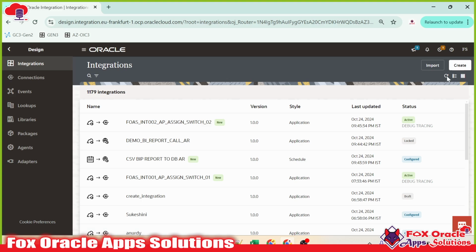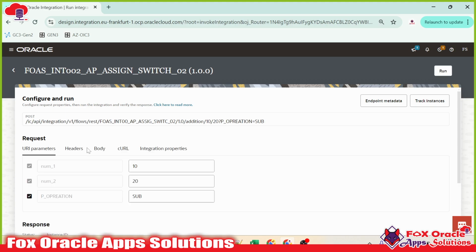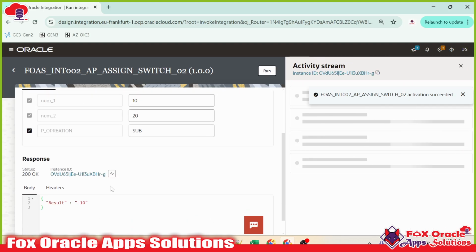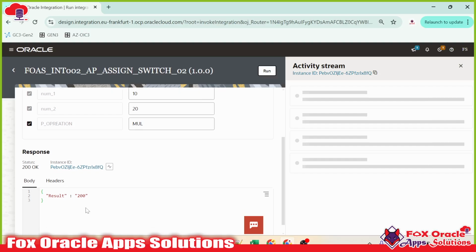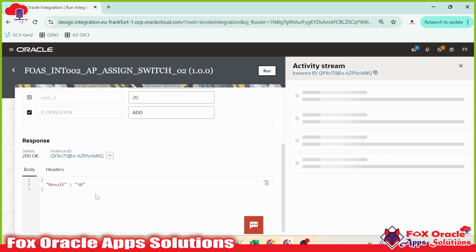So now here you can see once we activated the integrations, we can execute. So just go run, and here we have to provide the value. So let's put the same value, click on run. You can see in case of subtract it is showing the subtract values. If I use mul, that's for multiplication, it will return the values for multiply. And if I provide the values as add, it will return the addition of these two numbers as 30.